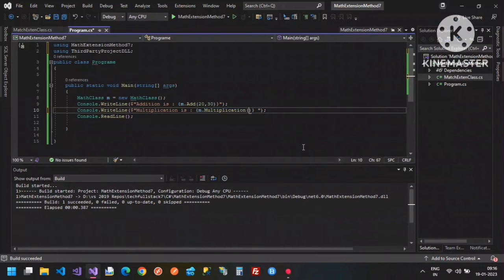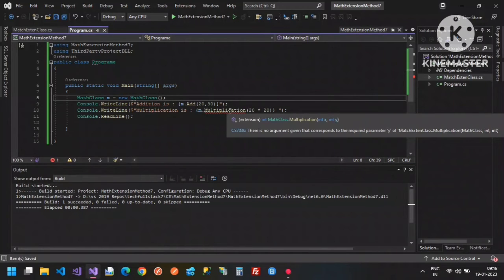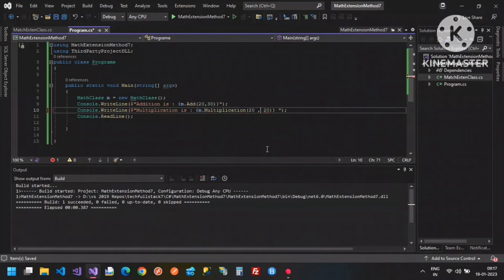So now here we are using the math class, third party class object m dot multiplication. Now here is showing the pink color and down arrow. Pink color box and the black down arrow is showing it's a extension method. Sorry, actually 20 comma 20.